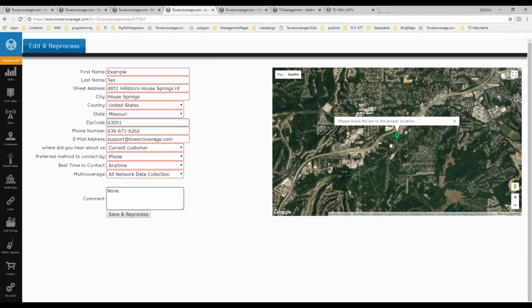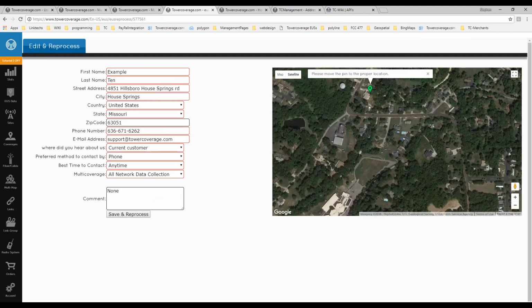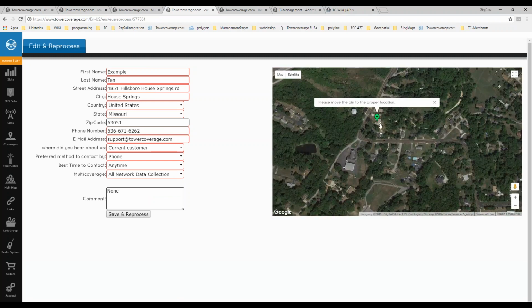So if the customer didn't actually move the pin and you want to go and adjust the pin and say, okay, well, it's actually over here, you can actually reprocess this. And it makes it very simple to make little adjustments. It literally is just updating the value of that form.